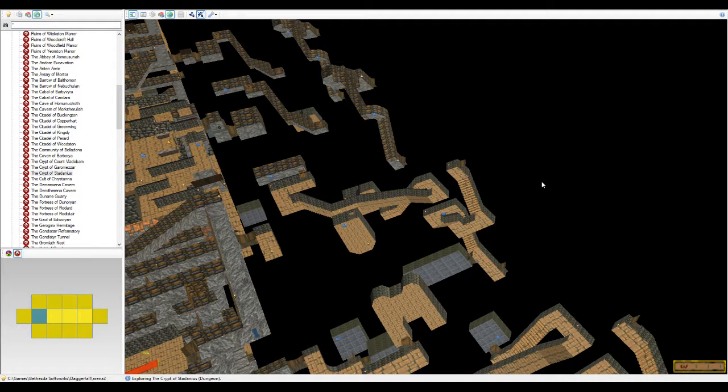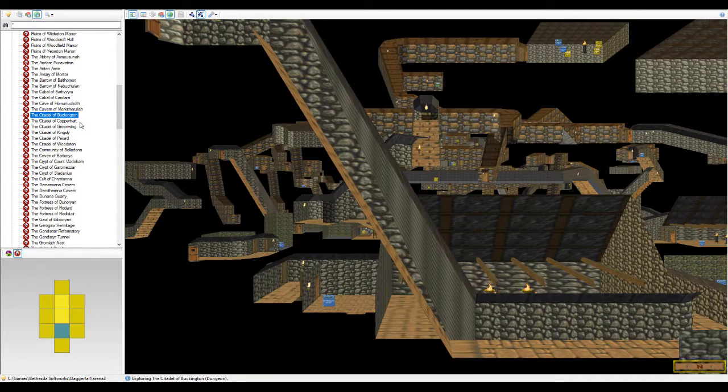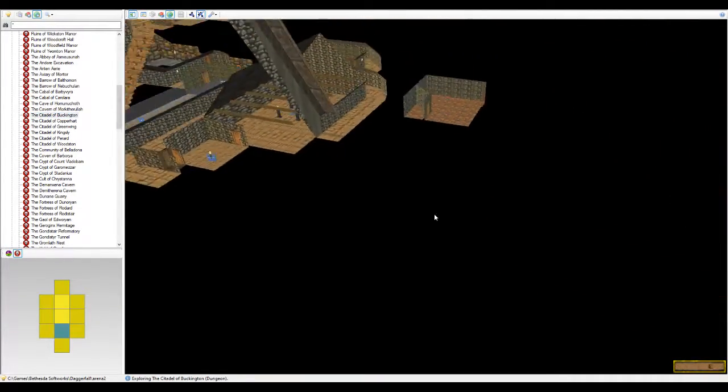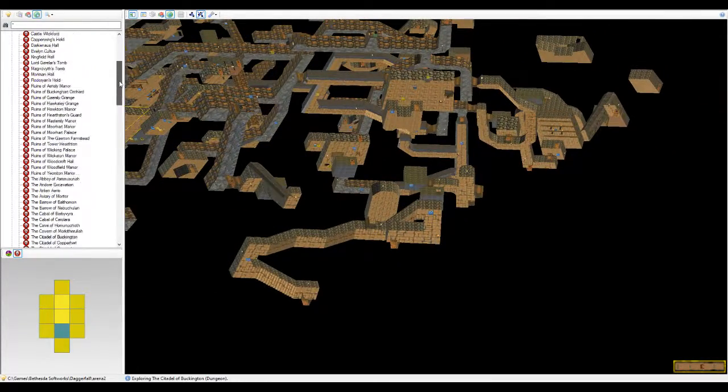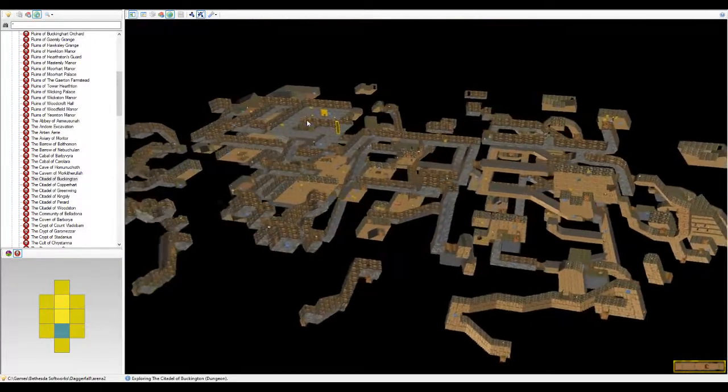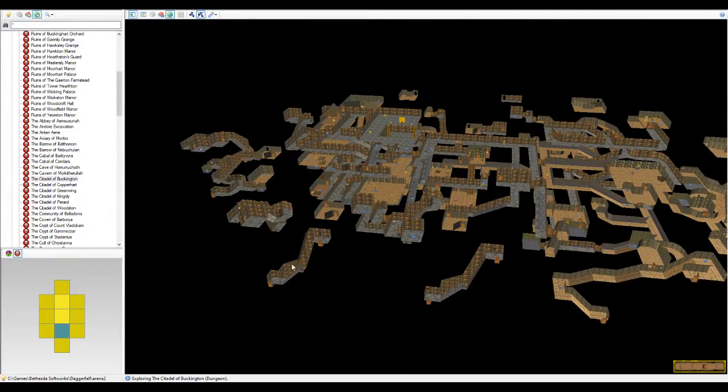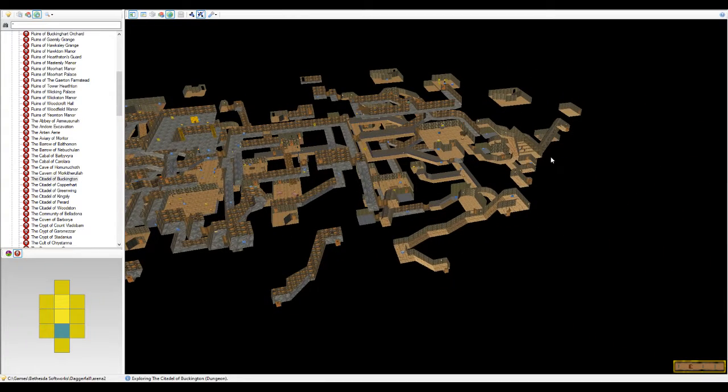I kind of suspected that, because as far as I know, this program, Daggerfall Modeling, is just reading the base game code, or files, to display the dungeons. I could go to any dungeon in the game. Here's the Citadel of Buckington in, what's it called? In Anticlere. And it's got the same thing. You can see all these little extra bits around here.